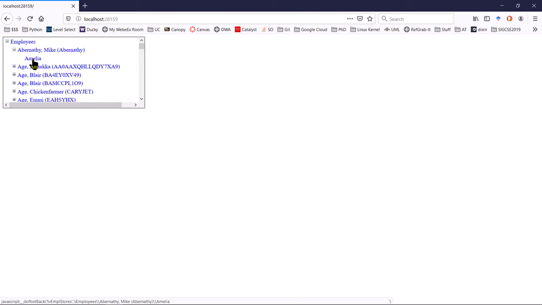And this is a query that joins the employee table and the store table because I need the employee's name from the employee table and I need the store name from the store table because store is a foreign key in the employee table.